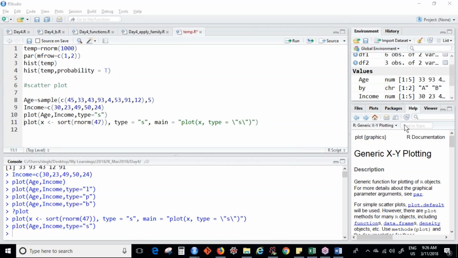In the second example, there is only one variable. Yes, in the second example, there is only one variable because they have given type is equal to S. So if you give type is equal to S, you don't need the Y variable because automatically it will take the stairs. Okay, because you are telling it to go in increments, in stairs. So you don't exactly need the Y variable.